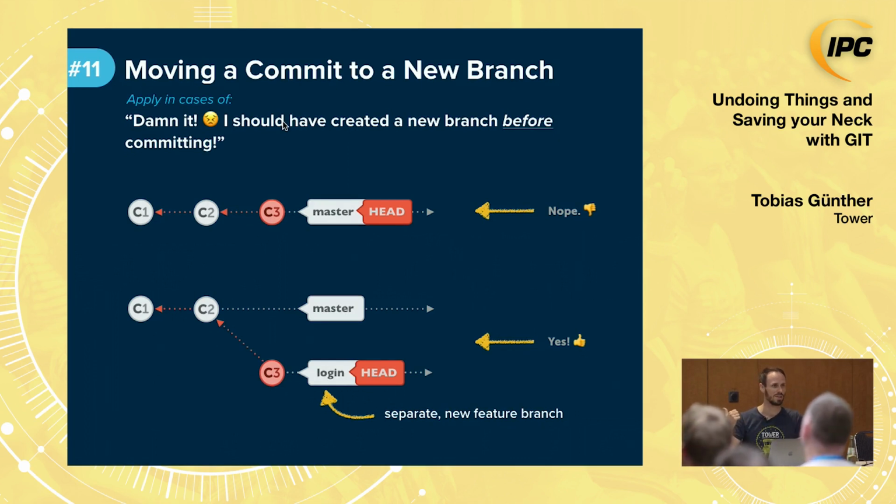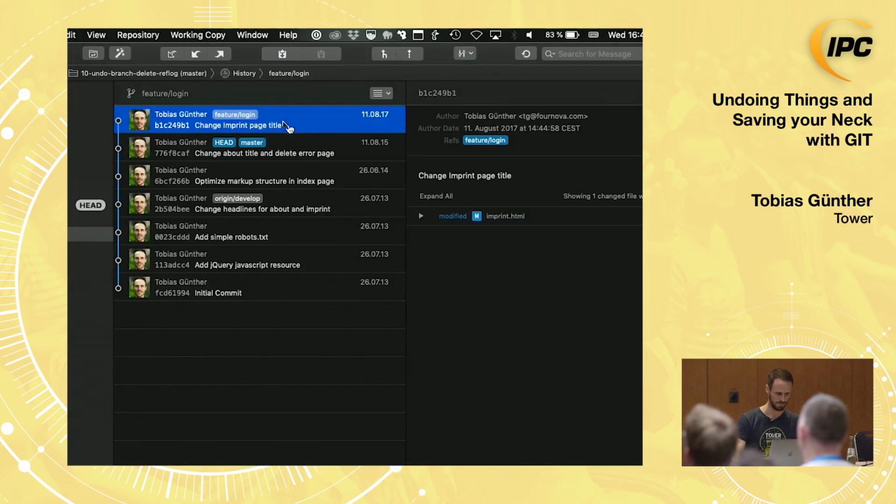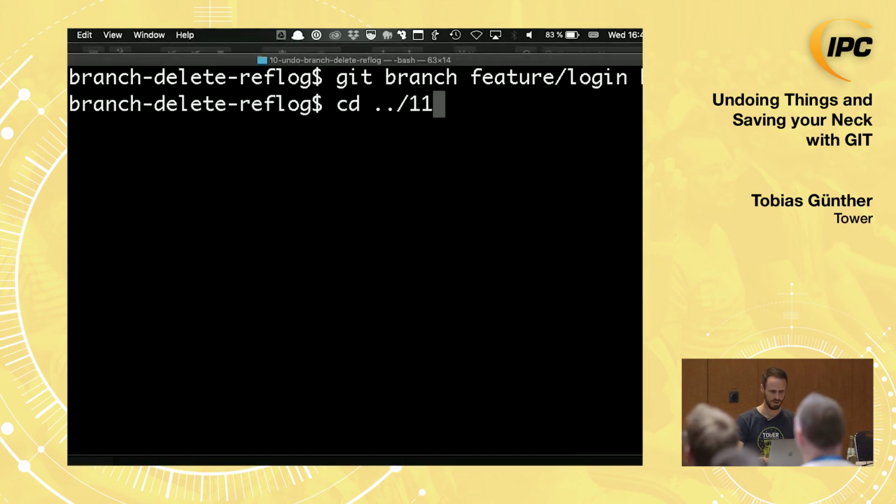And our job is to clean up because in that case, let's say in number 11, we should have created a separate new feature branch. That's a classic. You should have created a new feature branch and still committed on the old branch. So let's do that. Let's create that feature branch and move that commit over. Number 11.